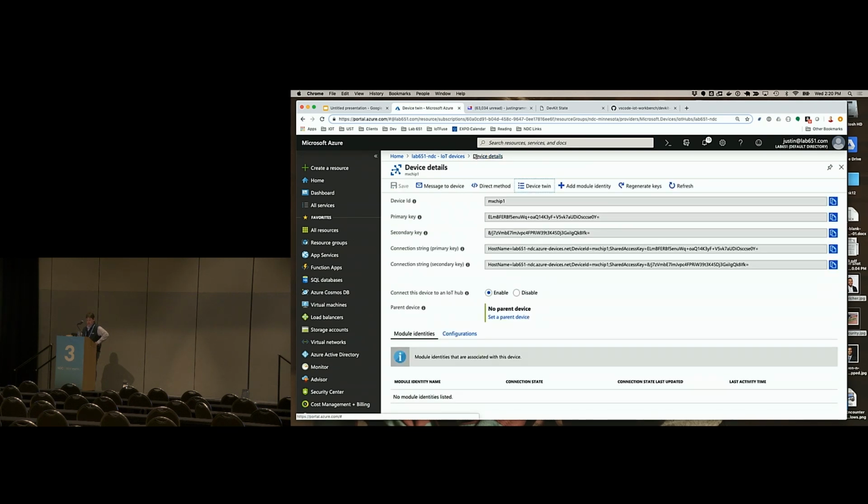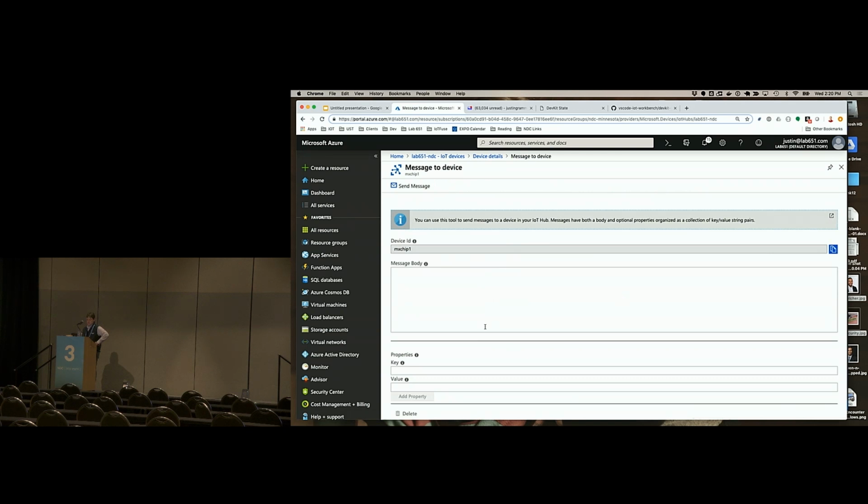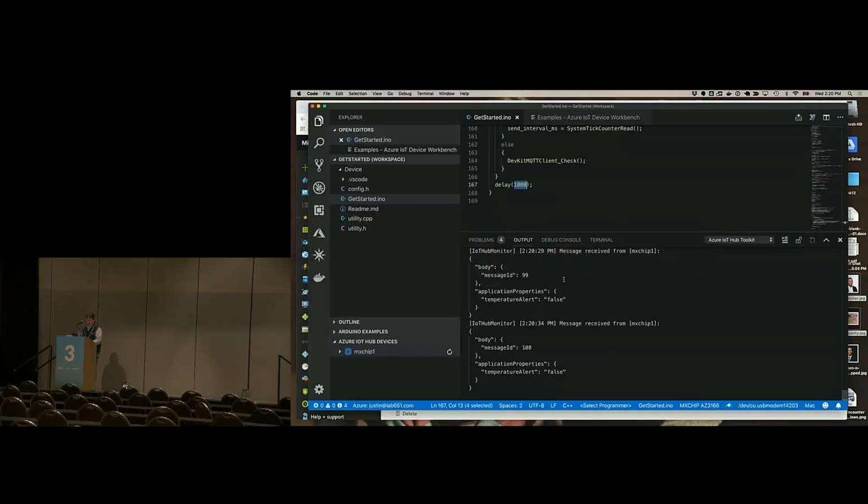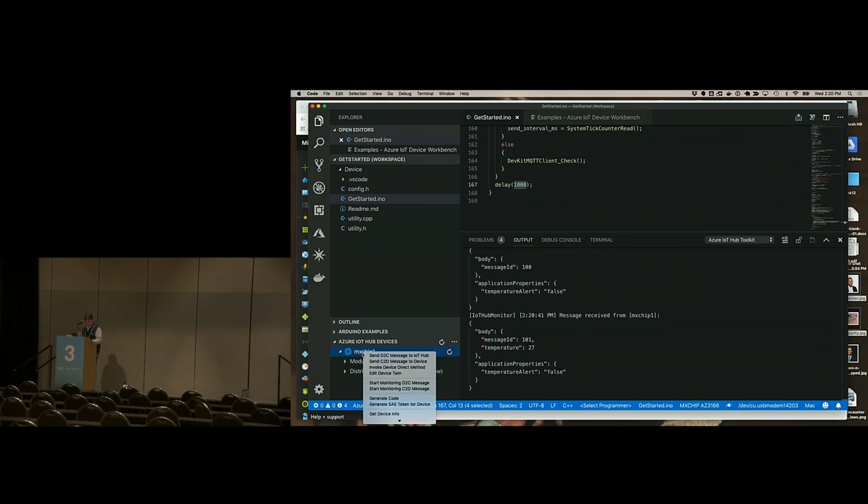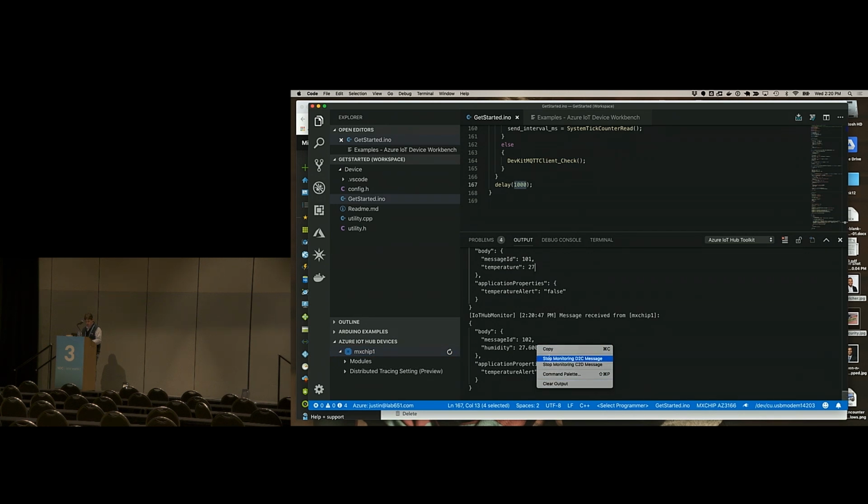So if I go to device details here, let's actually send a message to the device. This is how you can check. You can probably send anything you want. I typically just send some JSON to it. And if I go ahead and say send message, and go back here and take a look, I'm looking at what was here. Let me stop monitoring device to cloud.